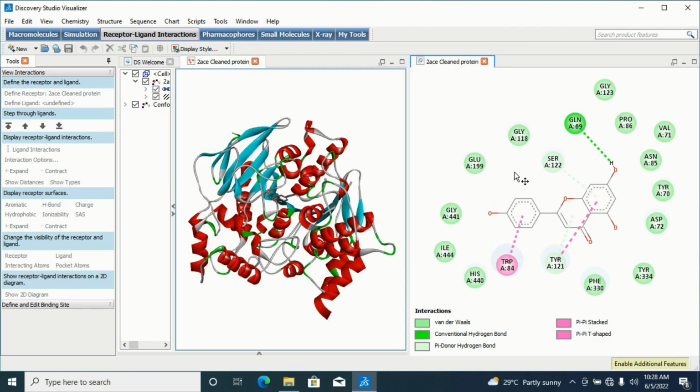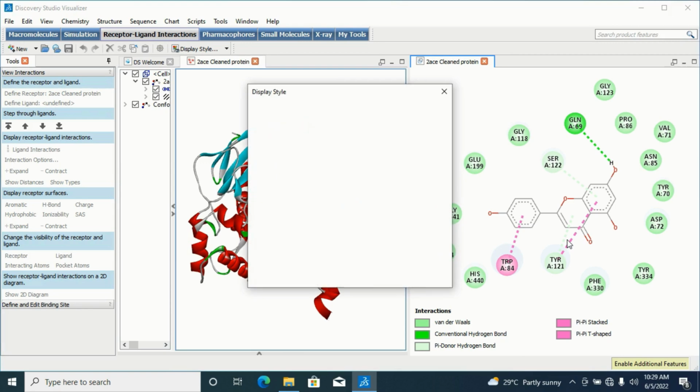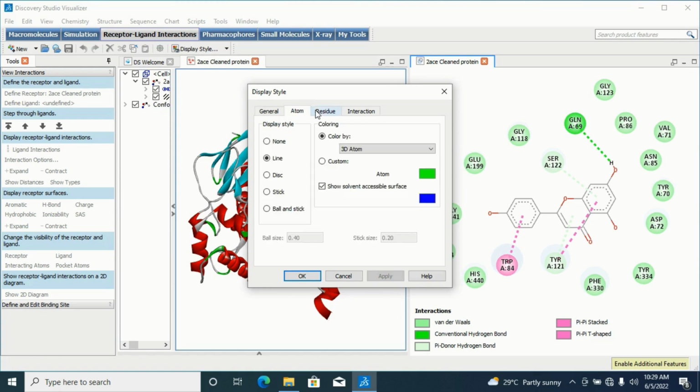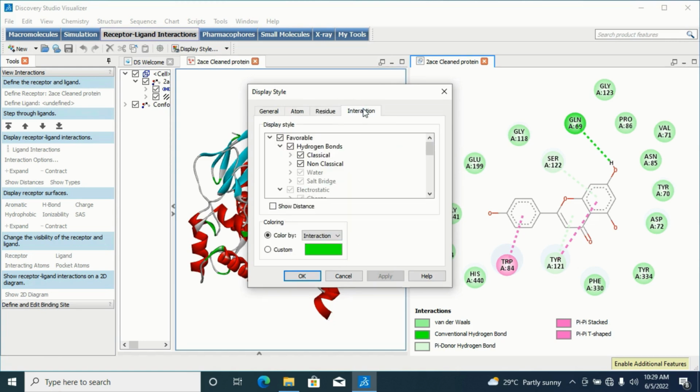I do that by simply right clicking, and I will see display style. I'll simply click on display style, and this will come up. I have a general setup, I have one for atom, one for residue, and one for interaction. So I can play around with any of these here.